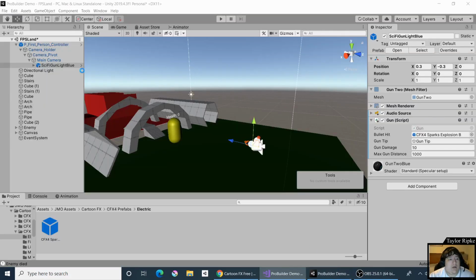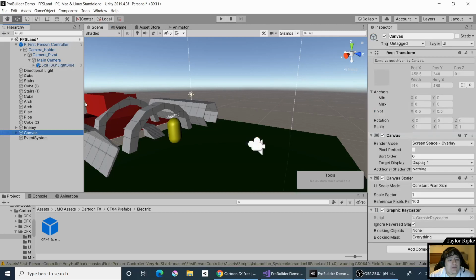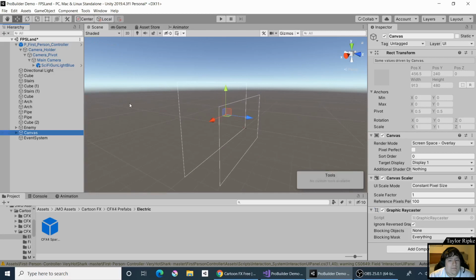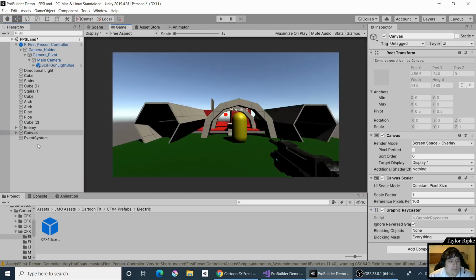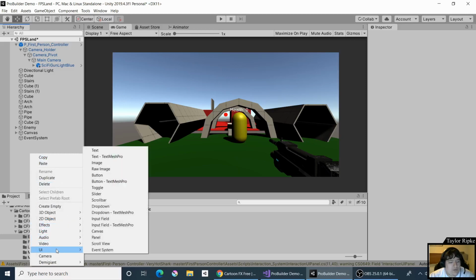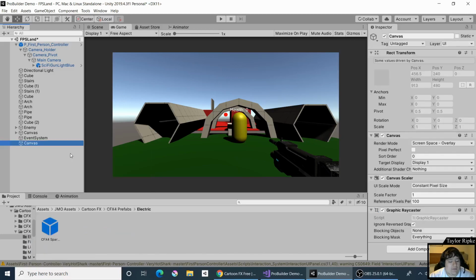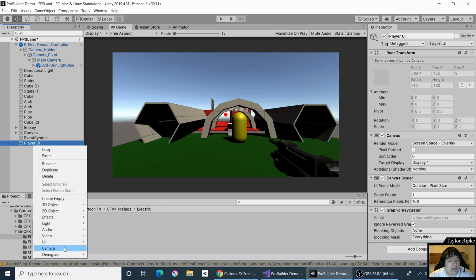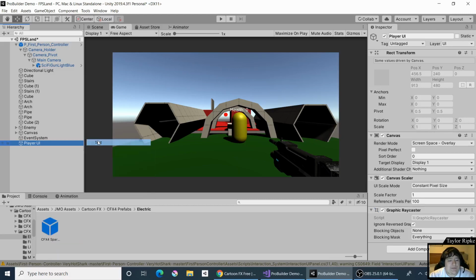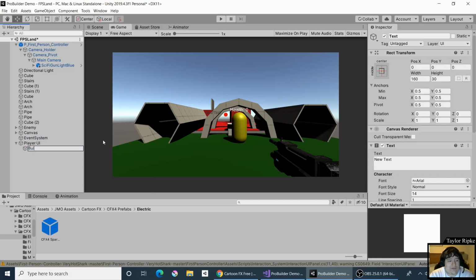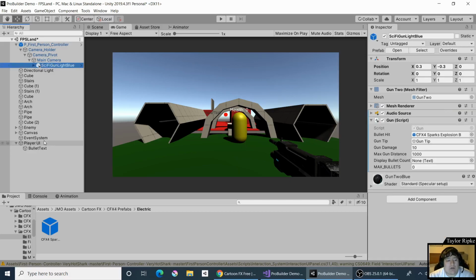Let's go back to Unity now. We're going to have to create some text on our canvas. So we do have a canvas here, which I believe is referring to, let's see here, that world canvas. I'm actually going to create another canvas just to show you here that you can do that. So we're going to say canvas, and I'm going to call this player UI, player user interface. And we're going to go ahead and right click on that and add some new text. So we'll say text here. We're going to call this bullet text.